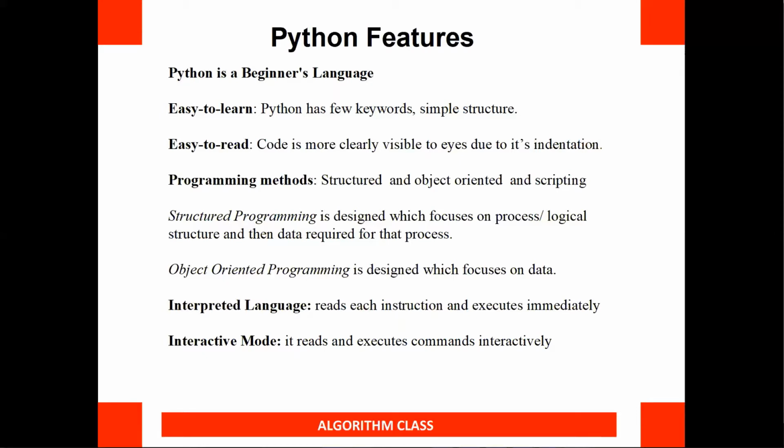You can run Python programs either in interactive mode or scripting mode. In interactive mode, the Python interpreter reads and executes commands interactively. We give a command and wait for the response, and then the interpreter prompts you to enter the next command. You give one more command and it executes it, and again waits for the next command. Like this we can execute the commands one by one.